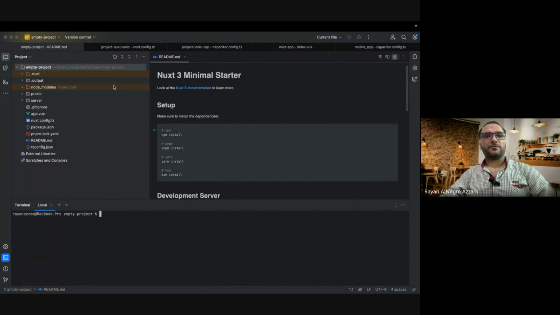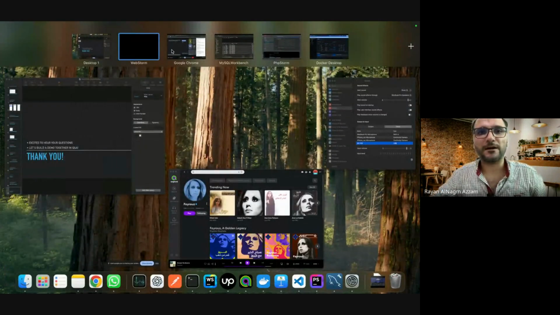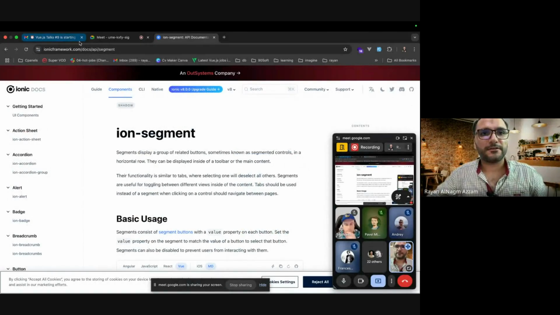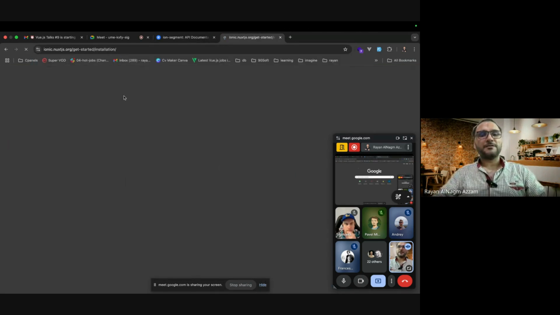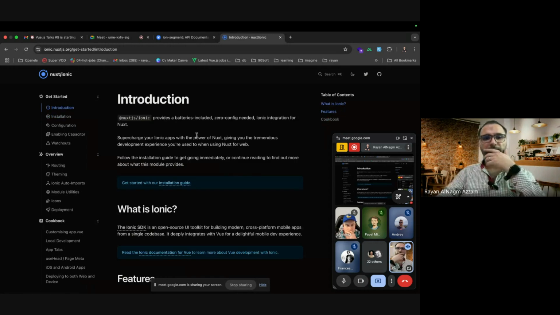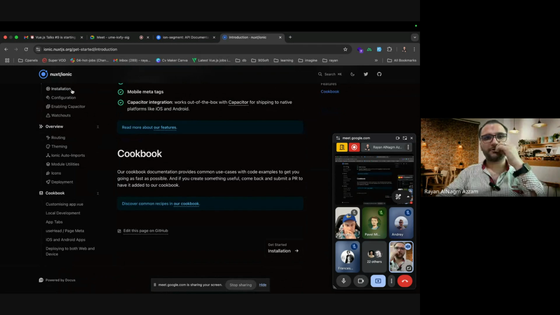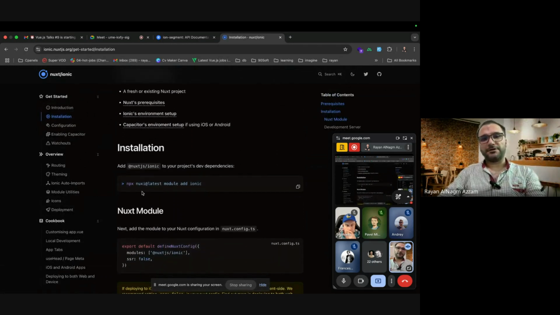Here, first of all, we have an empty Nuxt project, which is just scaffolding. The first thing you have to add to your project, let me show you how we can start from the documents. Nothing fancy here. Let's just go here. This is the Nuxt Ionic integration. You can read about this. It's an easy installation. If you have a Nuxt project, you can just add this Ionic module to it. Let me add it here.